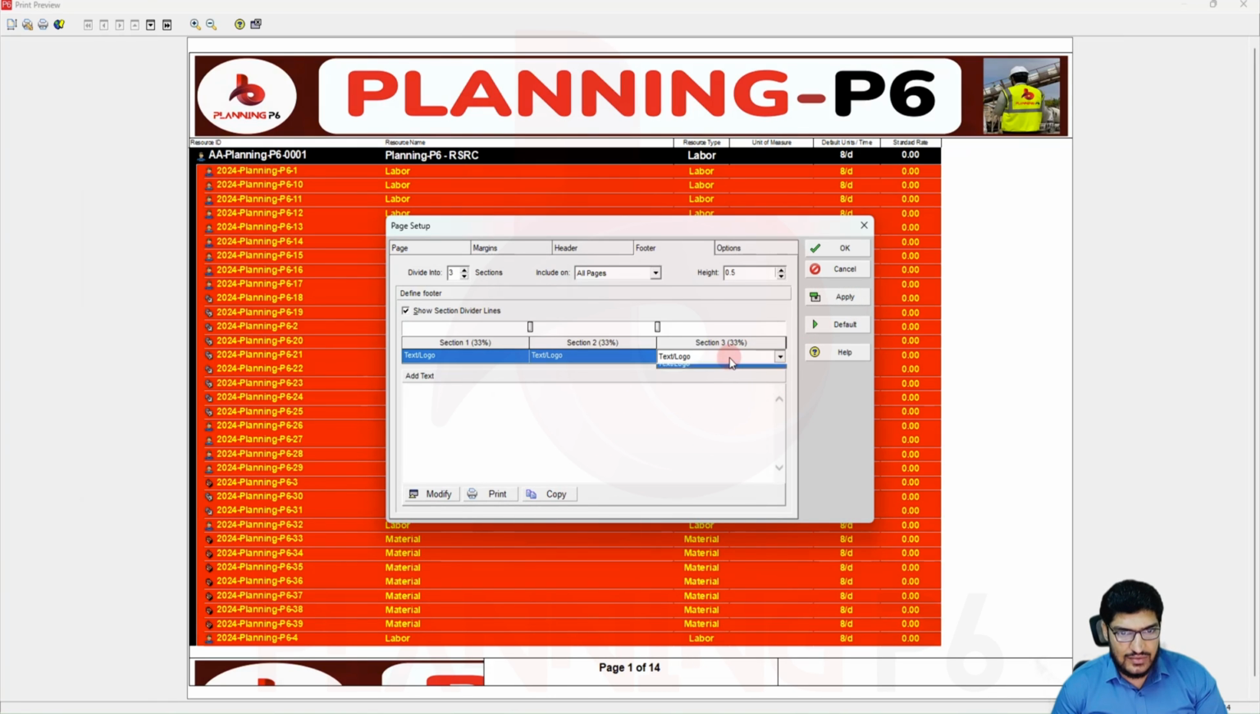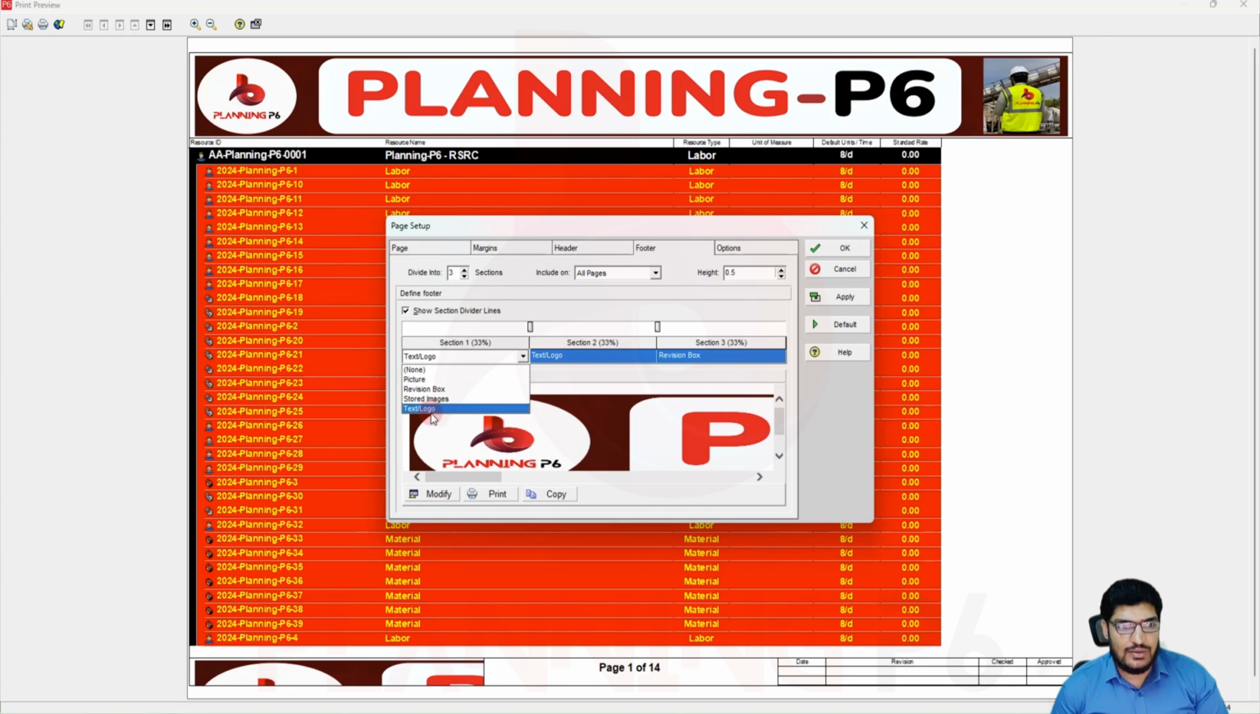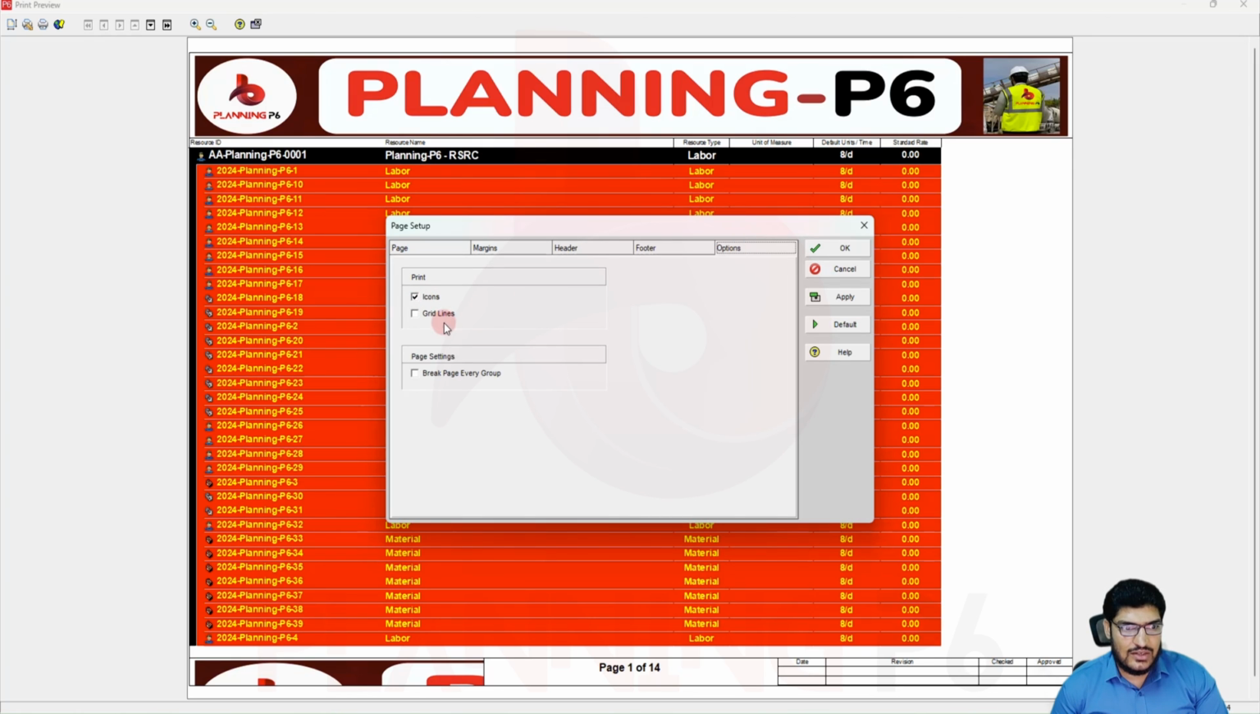And here the third one, you have the option to store image, revision boxes, picture, none. If you want revision boxes, you can add the revision boxes, and by adding, check the fonts. And here also you have the option for all those. So there is the option again. Then icons, grid lines, I want everything: icons, grid lines, and break every group, okay, apply. You can now see here, this is our schedule.